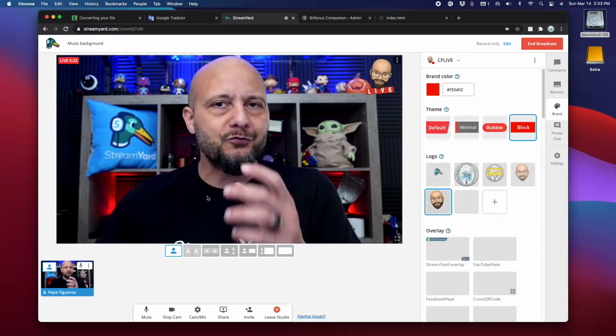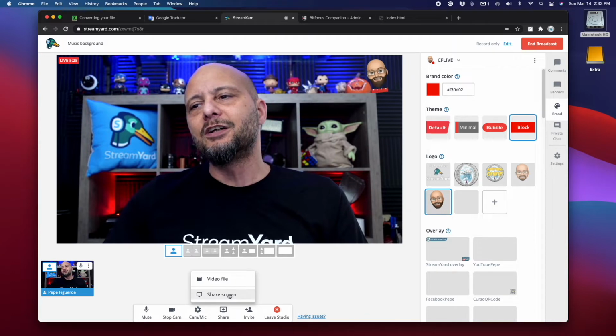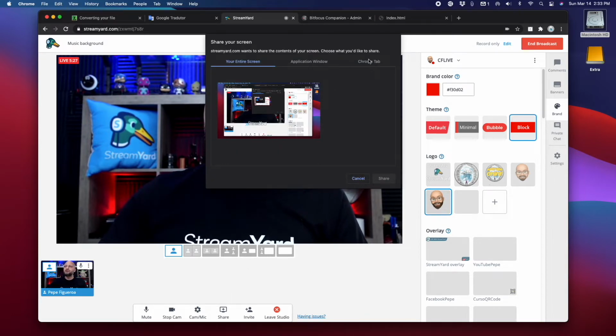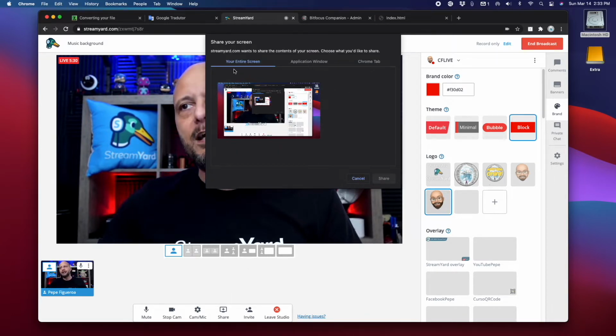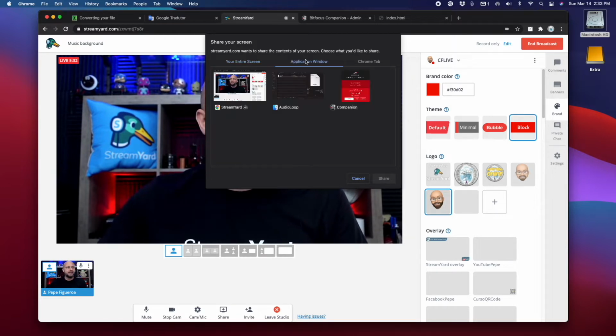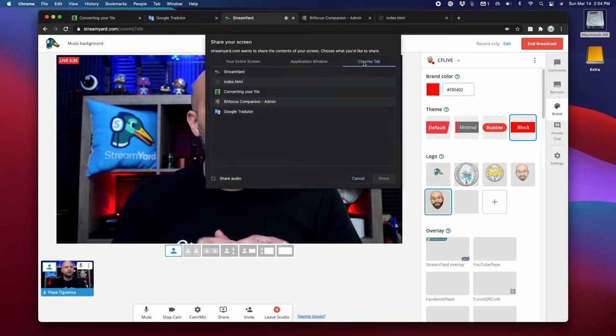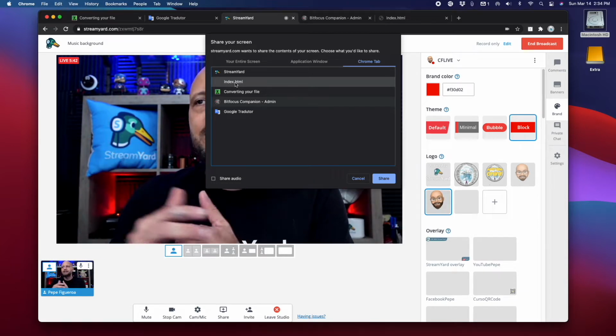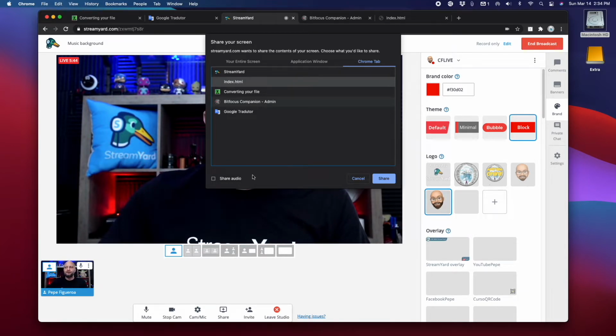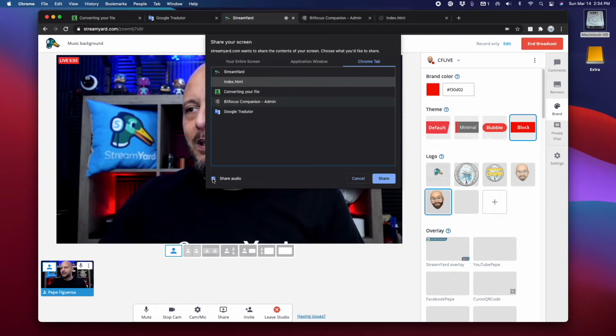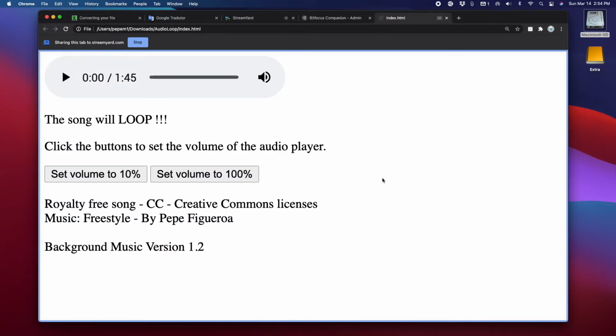So you're gonna go to your StreamYard, you go to share, you're gonna share your screen. Sharing your screen, you go to the third option. You have share your entire screen, share the application window, or share a Chrome tab. I want you to go to Chrome tab. Then you're gonna choose index.html, that file that you're gonna download from my website. And then don't forget the button here to click on share audio. This is really important, because what you want is to share the audio inside your live stream. So let's share this. I'm sharing right now.